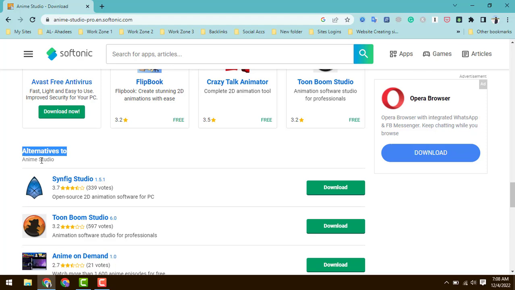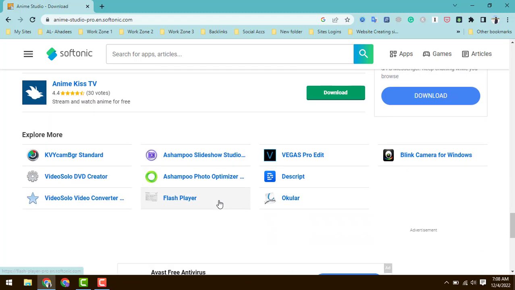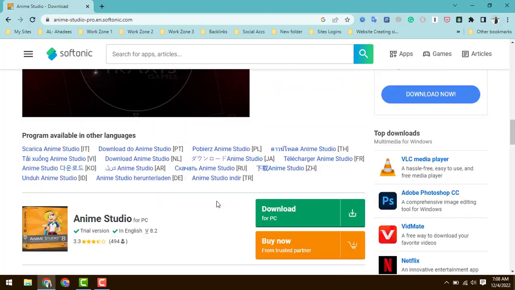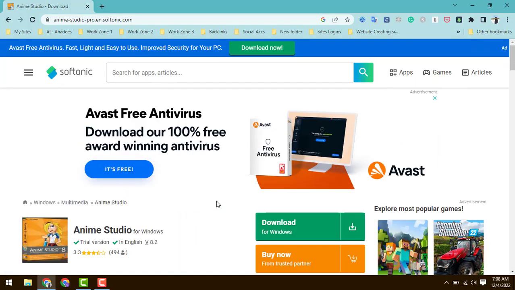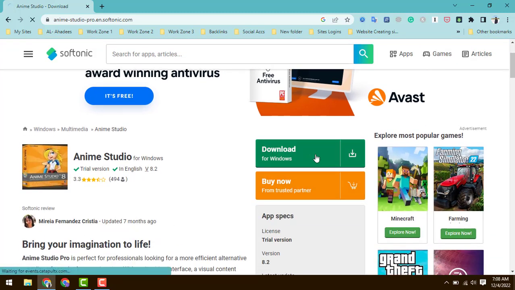So these are Synfig Studio, download here, Toon Boom Studio, download here, Pencil, and others. So these are the alternative of Adobe Studio. So we will download Adobe Studio for our PC from this website, free trial way, in this way. So you can click here and download Adobe Studio.